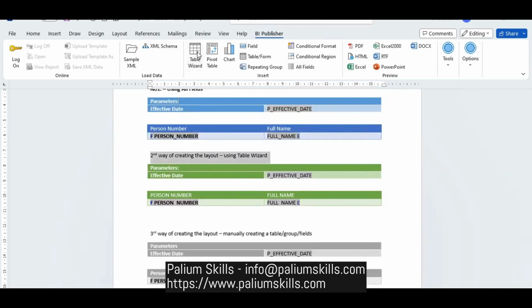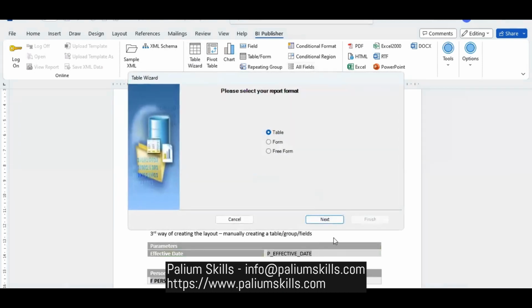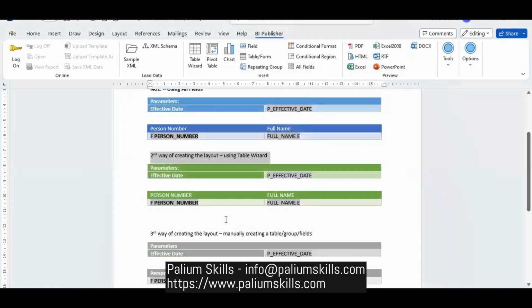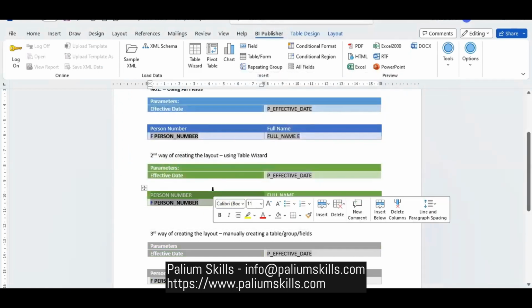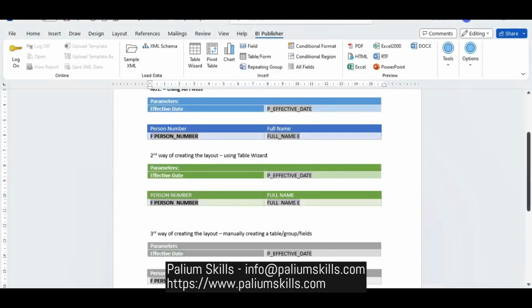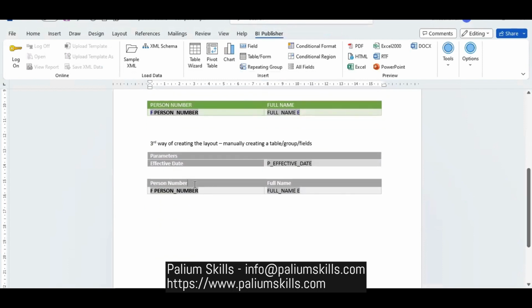So you have the table wizard here. Click on it and do next, next, next. You will be able to do it. Third way of creating it is manually inserting a table. Go to field here. Before that, insert a header, footer, and then insert the repeating group inside the table.